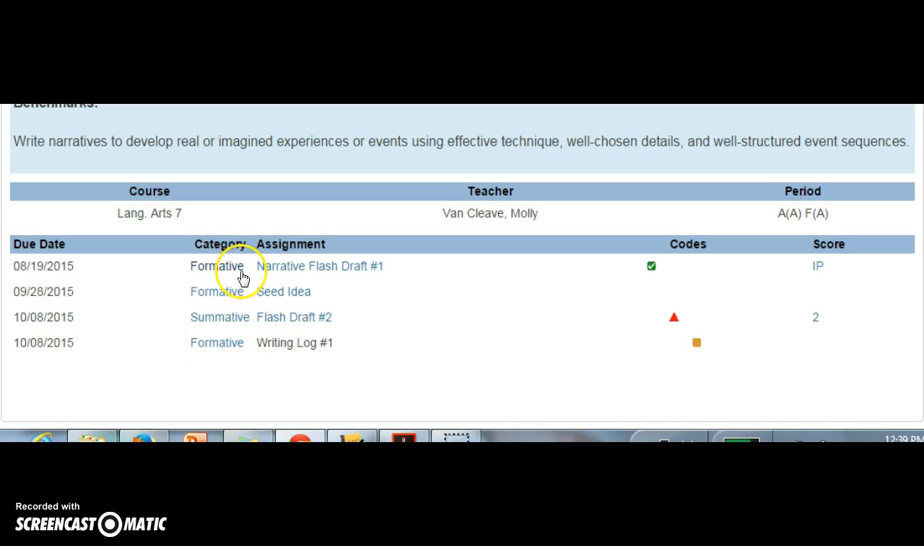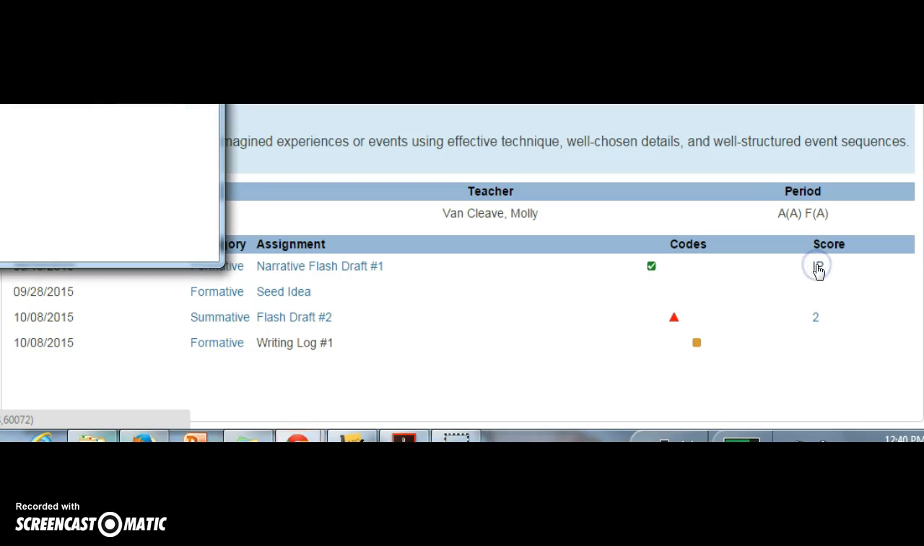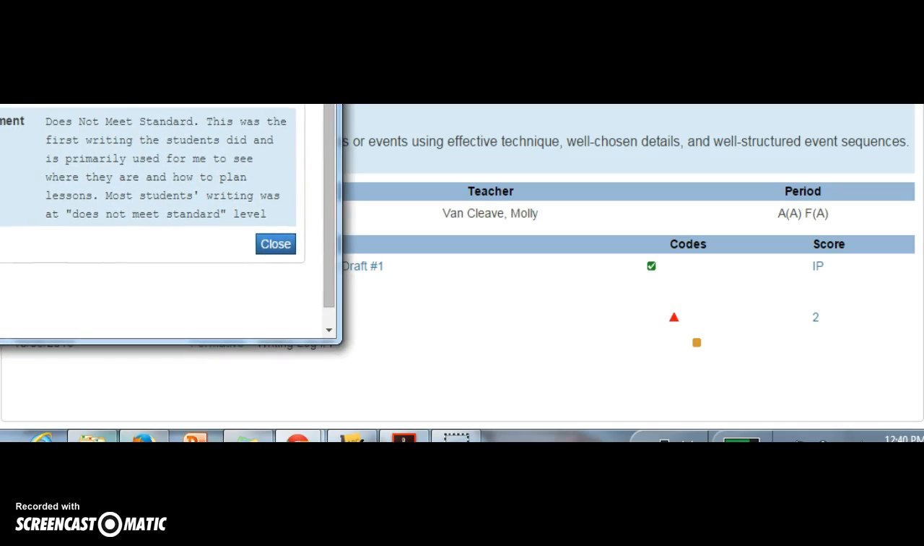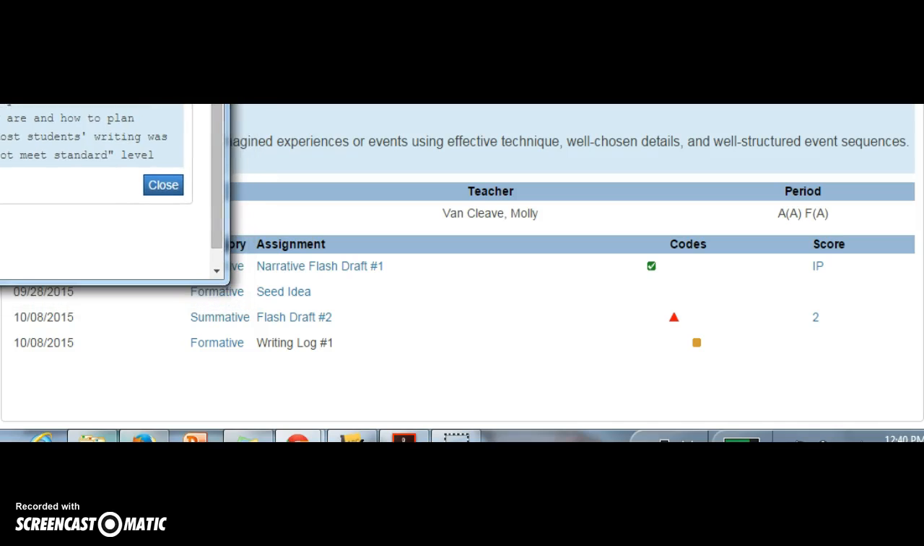You'll see in there that there are 2 types of assignments. There are formative assignments and there are summative assignments. Formative assignments are basically ongoing. They measure how a student's doing in working toward a standard. They're designed to help gather evidence in order to improve student learning and skill development. For these, you will not see a score. Instead, you'll see IP because it's in progress. If you click on that IP, what you'll see is a comment that should explain how the student did on that. It may say does not meet standard, it may say meets standard, it may say approaching standard, but it should also tell you what the student can do. It might say see rubric.